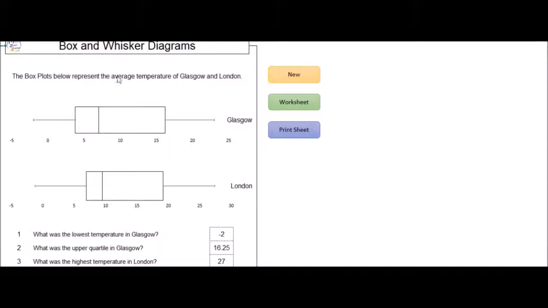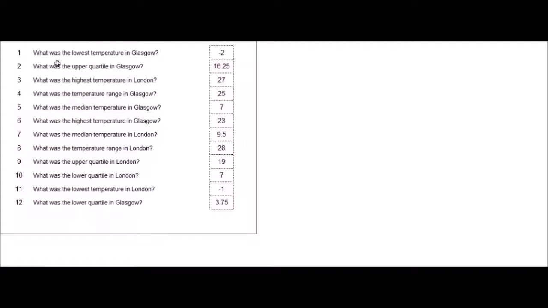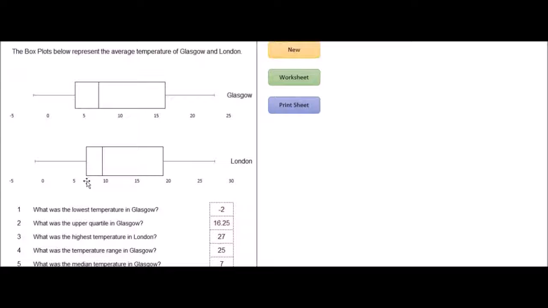The box plots below represent the average temperature of Glasgow and London. So here's the average temperatures in Glasgow, here's the average temperatures in London, and this is a worksheet you can print out. Here's all the questions. Question 1 was the lowest temperature in Glasgow, question 9 is the upper quartile in London.